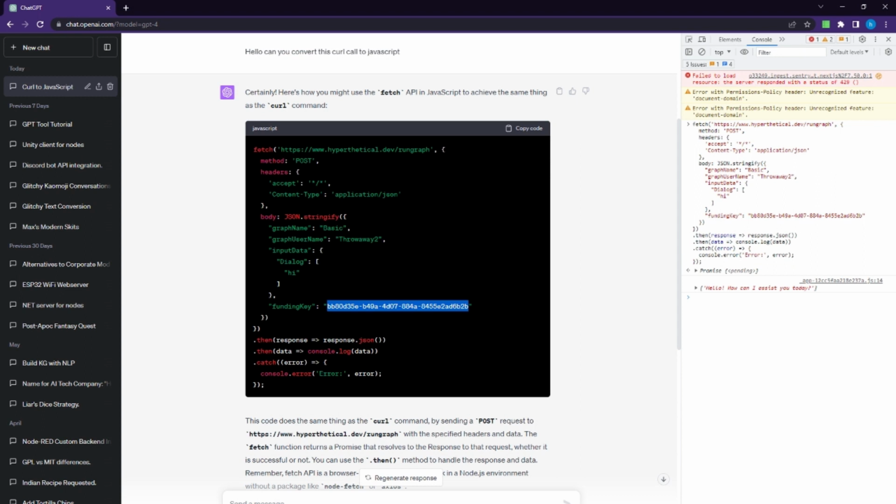Any case, back to the topic at hand, let's move on. So this is the most basic use of the Hypernodes graph, and it'll just reply with whatever is returned.